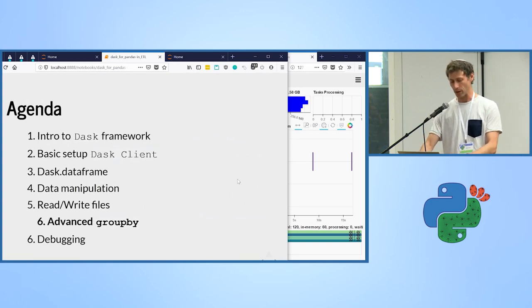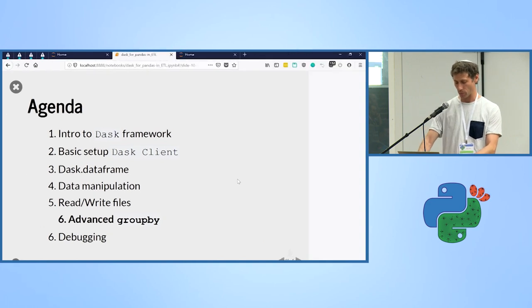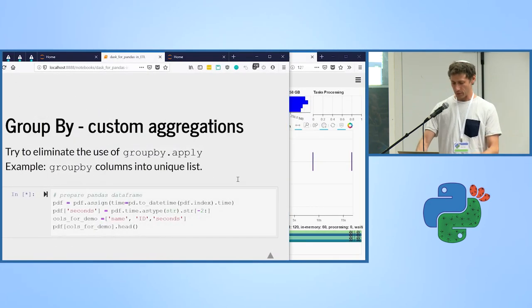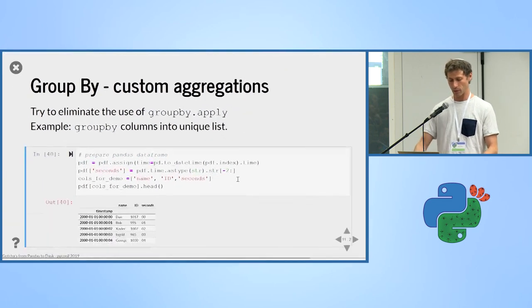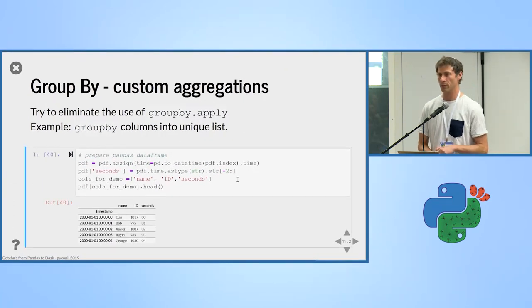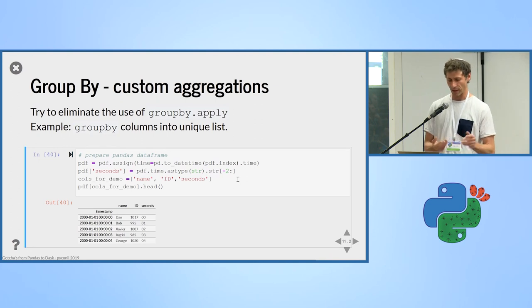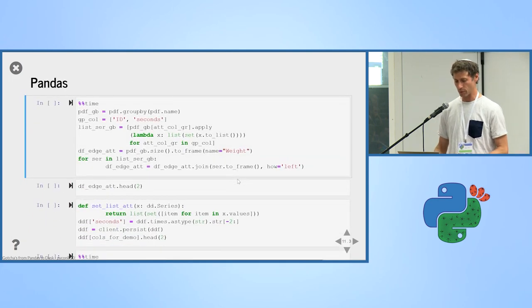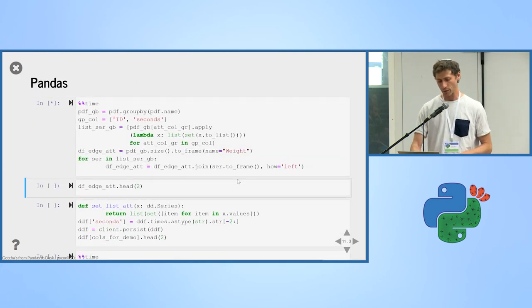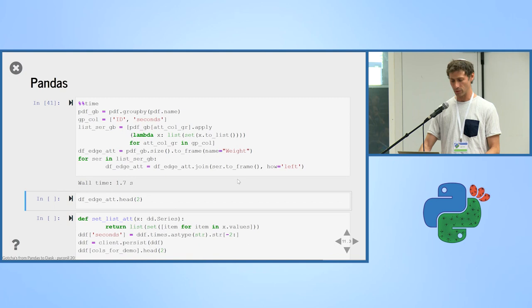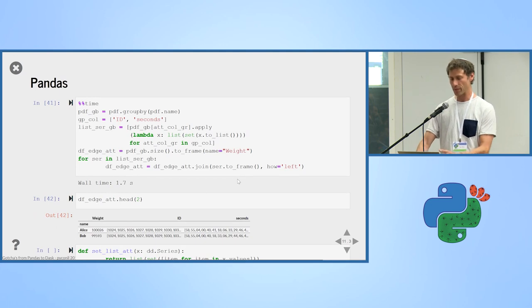Lastly, or nearly lastly, this is a bit of an advanced topic about the group by. In this example, we're doing a custom group by where I want to take the group by name and list the ID and the seconds into a list. So doing so in Pandas, we have a to-list function that we could enter in the lambda that we could use to apply, and it took us just under 2 seconds, and this is the desired result.